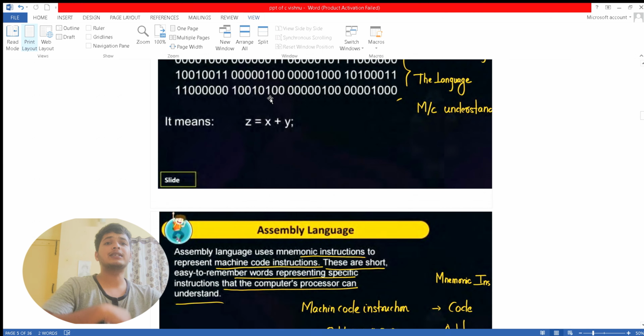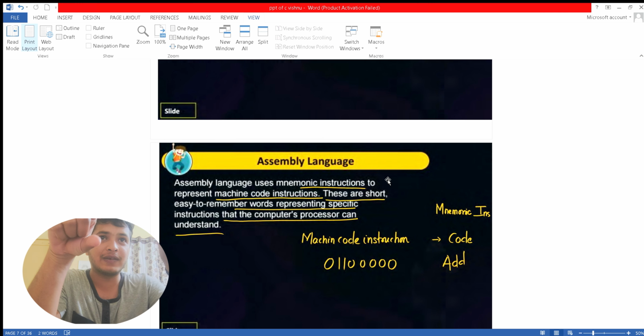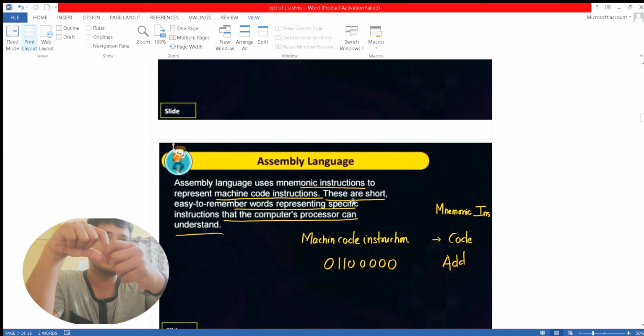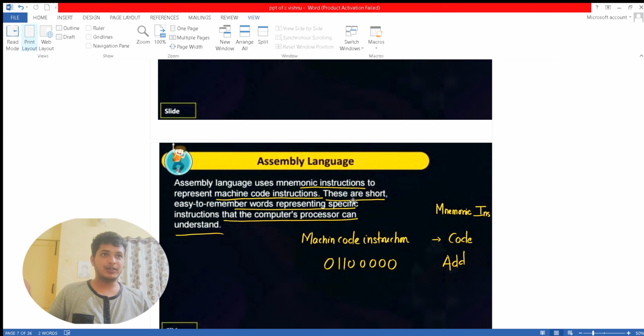What is assembly language? Assembly language uses mnemonic instructions. Basically, you can say it is like machine language only. Binaries are converted into codes. Like, you have played GTA Vice City. That is a bad example. Imagine there are big words and I'm making them short.